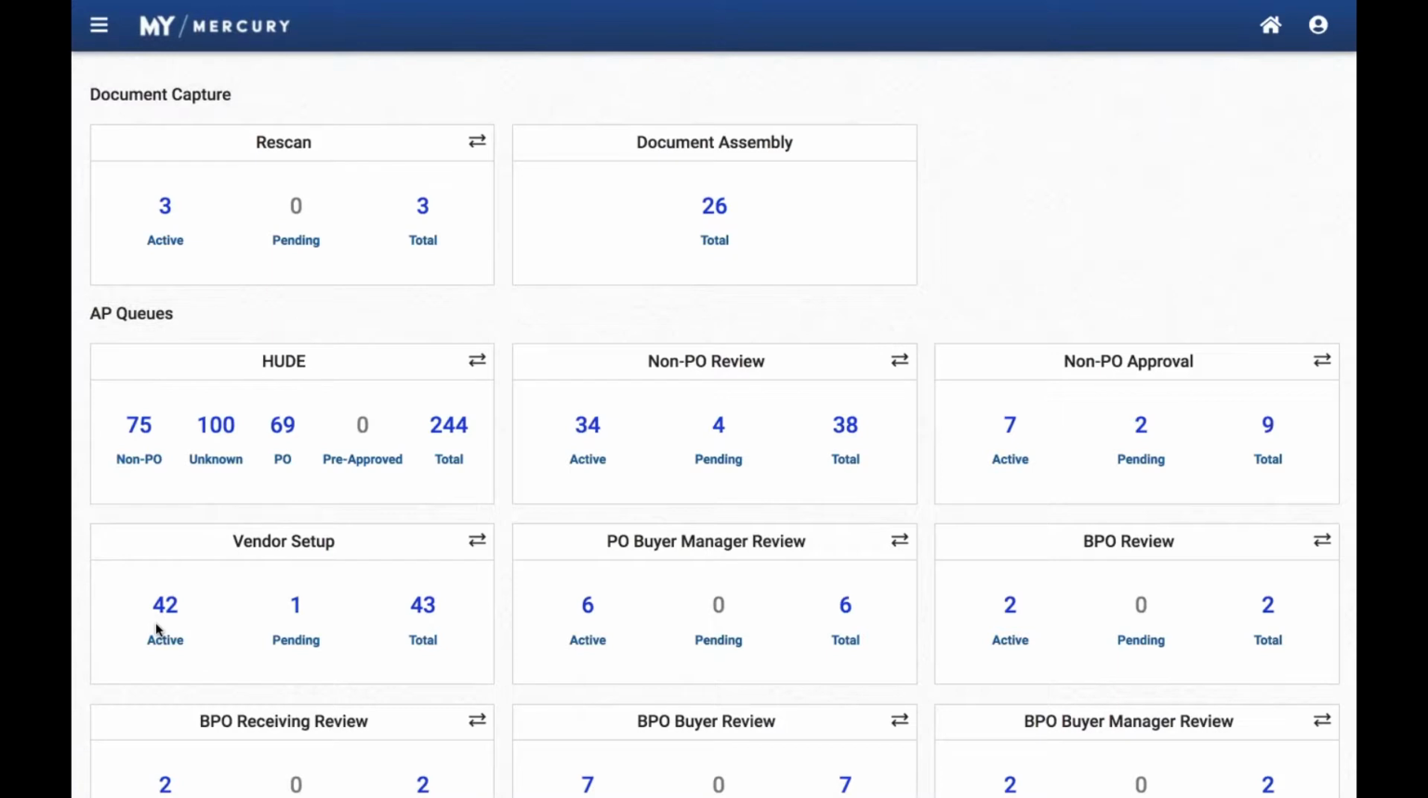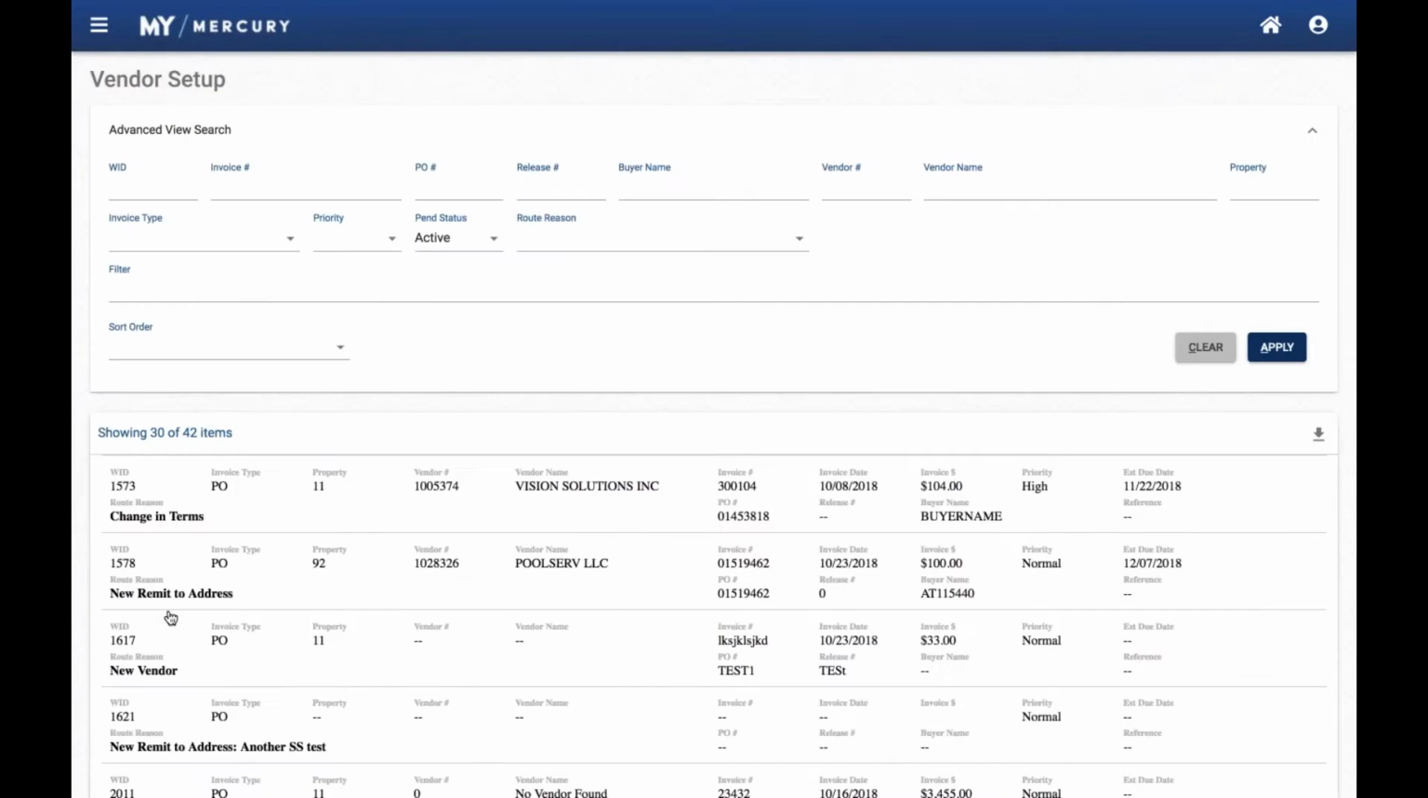So items could automatically route here. If somebody were trying to key an invoice and they couldn't find the vendor, they have the ability to say that the vendor's not found. It would automatically route to this queue. People can manually route to this queue, so maybe they need a remit to address change, so the vendor's already set up, but there's some kind of change needed. Maybe their terms have gone from net 30 to net 45, things like that. So it's sort of a placeholder for these guys to come in here. They can make whatever changes they need to in your vendor master and then complete the item, and it would return back to workflow.